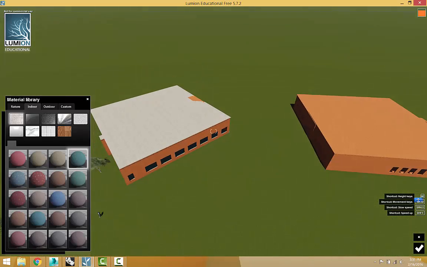So that's what we're going to be doing in this tutorial, dividing our model up so that I can have different materials. And then in the next one, we're going to design the rest of the site and put in some windows and doors that we download.